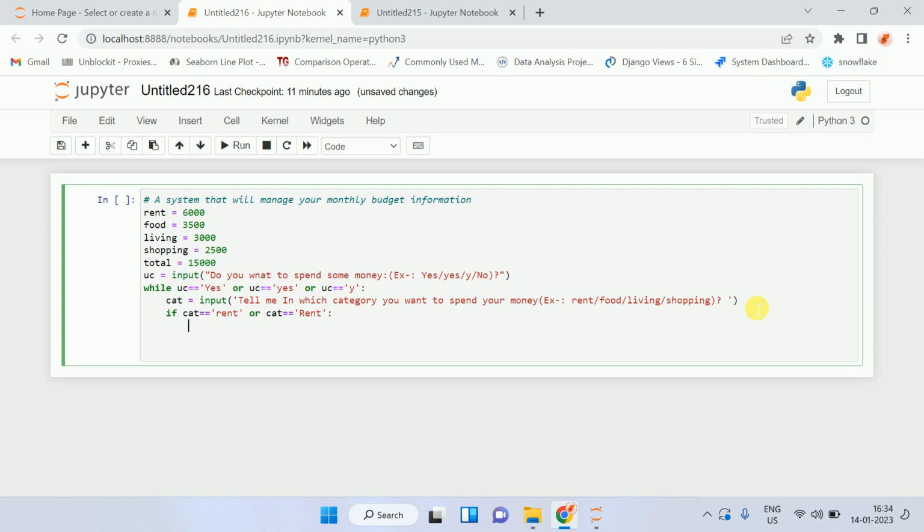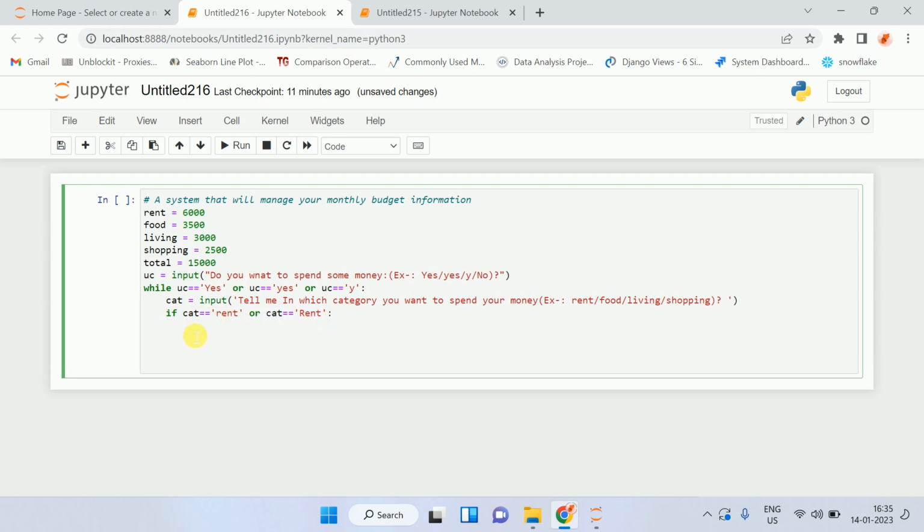Here what I'm trying to achieve is the category name of the user. If the category name of the user is rent, whether he has written it in this form or in this form, in both ways this if condition will be true. If his category is rent, what will happen?